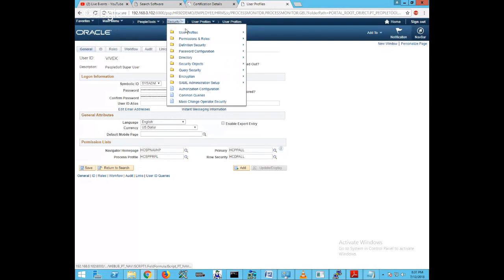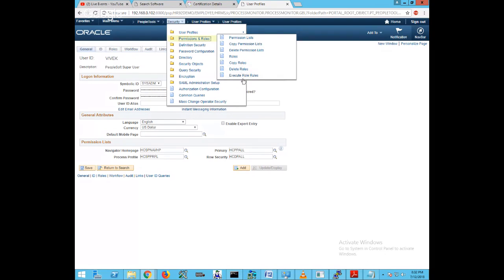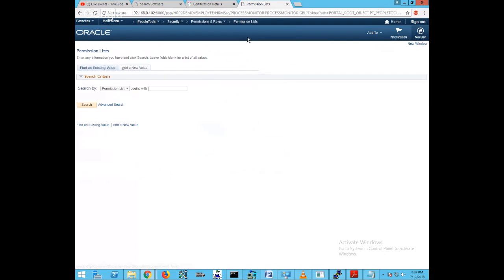And the other things, we can delete the user profiles. We can purge the inactive users as well. In the permissions and roles, we can copy a permission list. We can delete a permission list. We can add roles to a user. We can copy the roles. We can delete the roles. All these things we can do using these tabs.